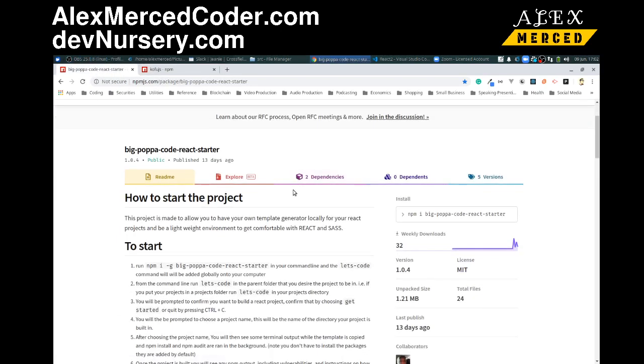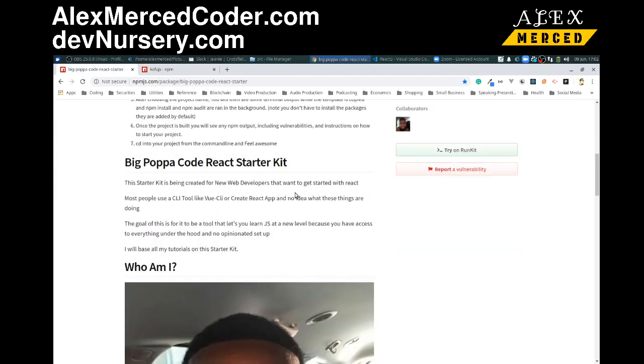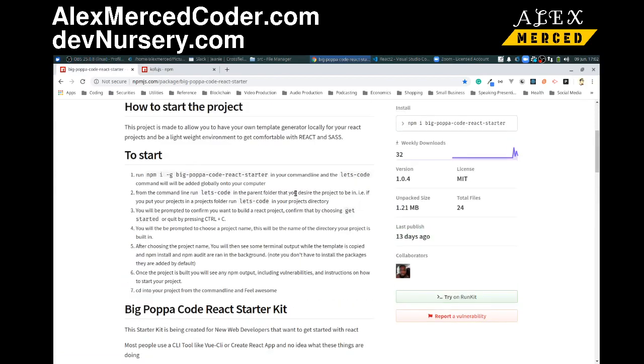But this is his Big-Poppa-Code React starter. Okay, what this is, it's essentially a create React app. So what you would do is you would install it, npm i -g Big-Poppa-Code React starter, and we'll spin up a project with this. We just use the command let's code whenever you want to create a new React project.